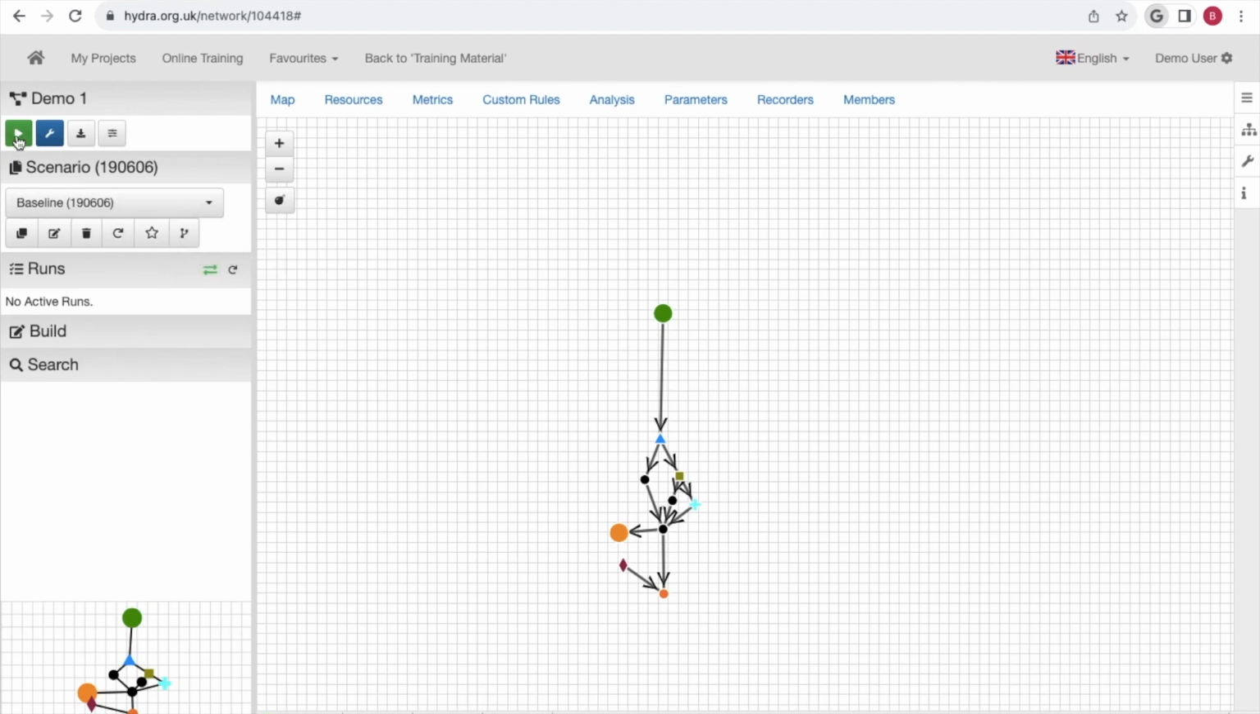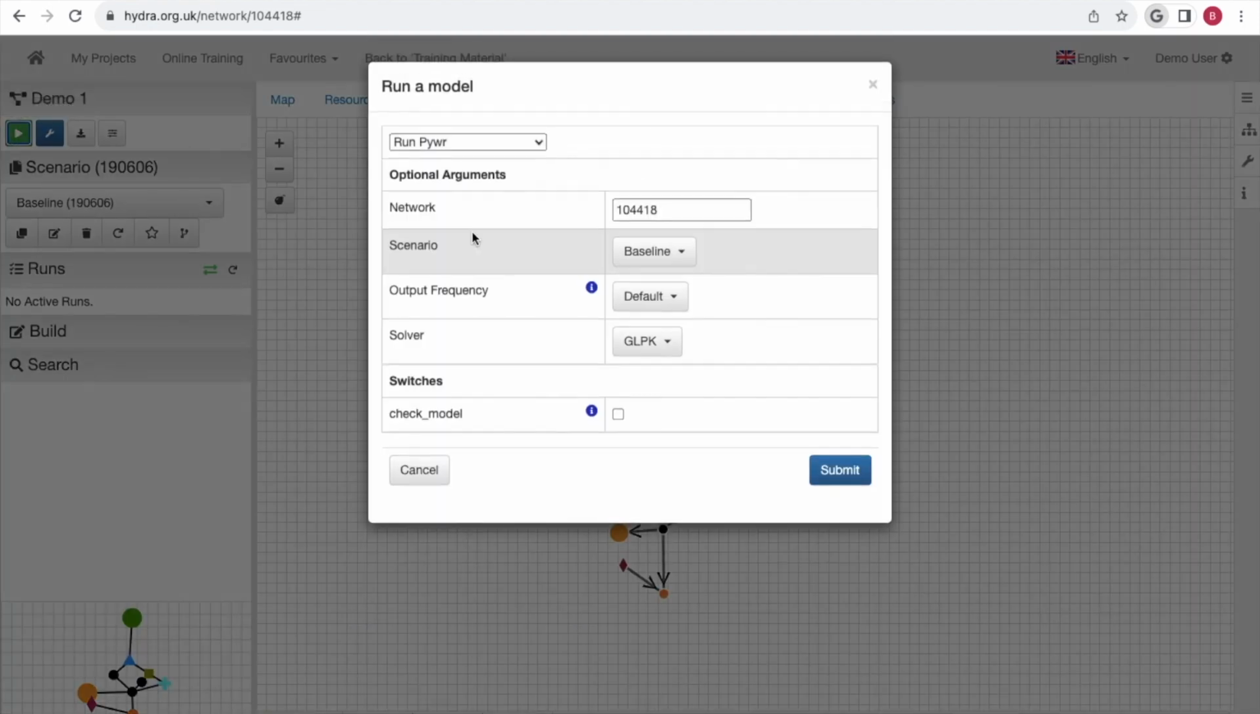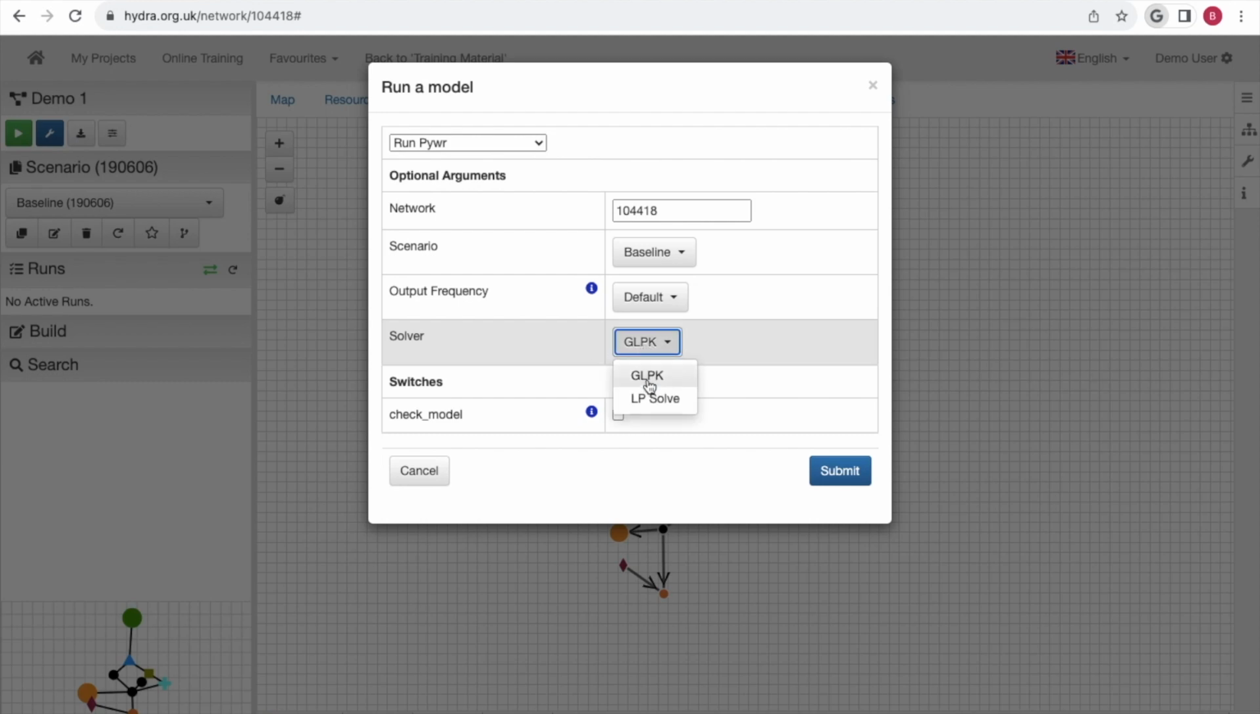Alright, so let's go ahead and run the model. So here we'll be using our baseline scenario. The output frequency is the default. Our solver is glpk. You could also use lp solve. So we're running.